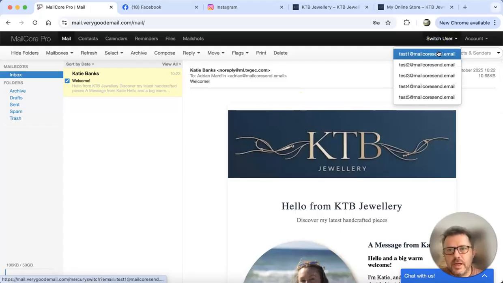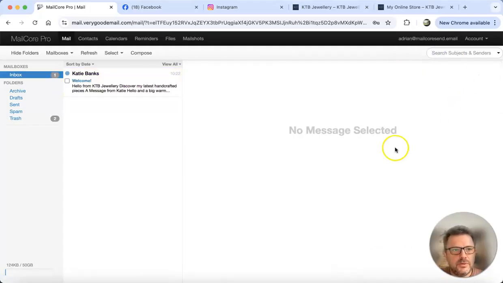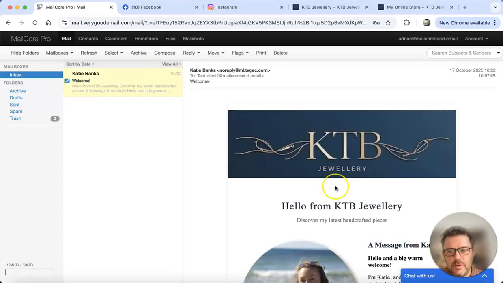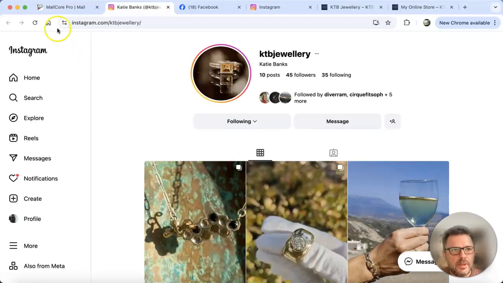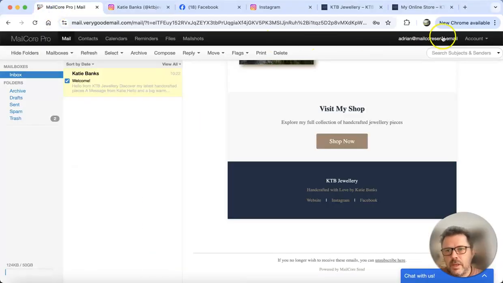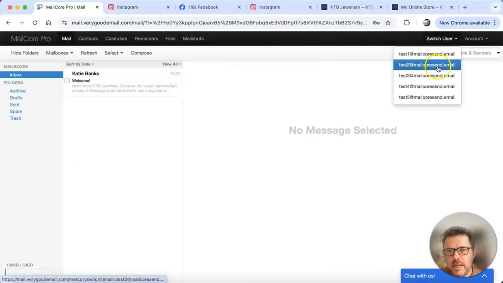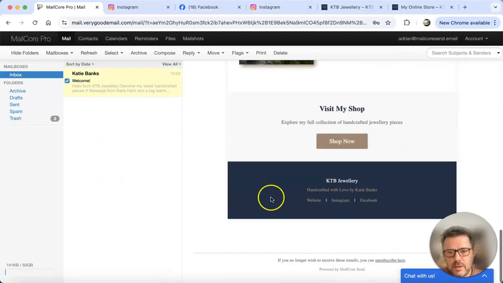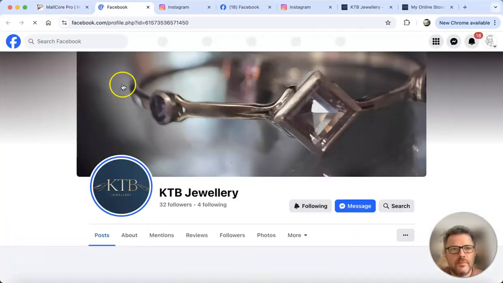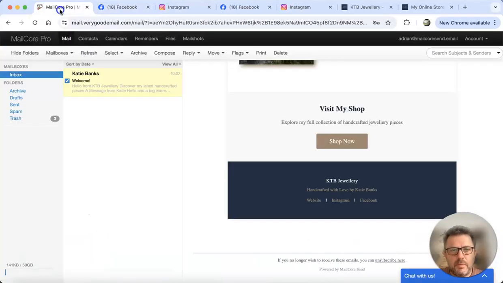Now, if I switch user, and let's go through some of our other users, we've got test 1, so maybe test 1 will just click on the Instagram link. Let's go into test 2, and test 2 maybe just on the Facebook link. I think you probably get the picture.